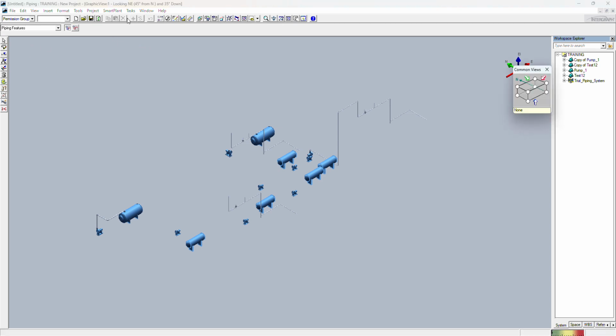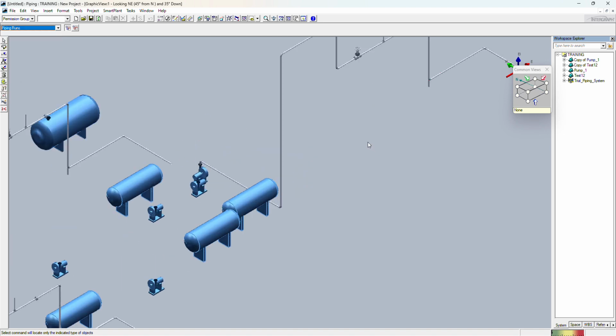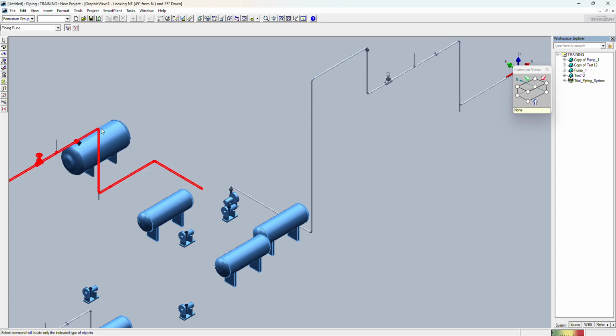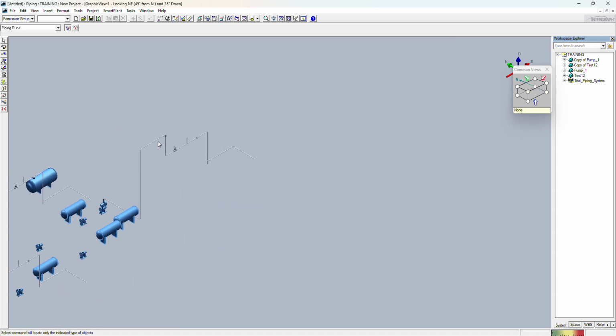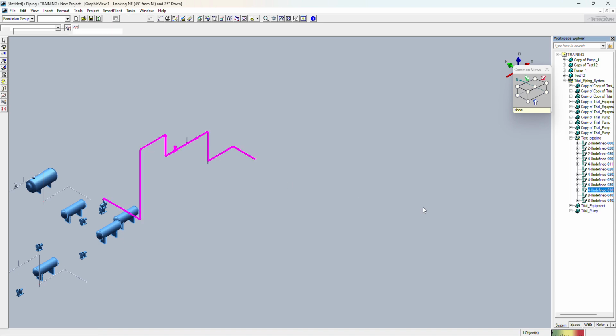in a piping task, while we are working on modeling. When I go for pipe run here, I can see this pipe run. Let's suppose we are talking about this pipe run. I selected this. This is one pipe run of 4 inch.